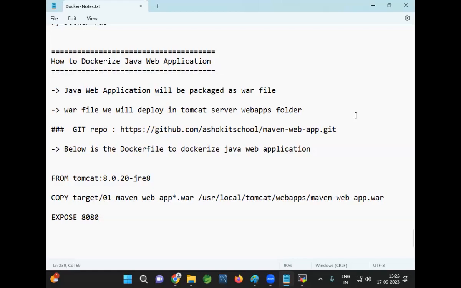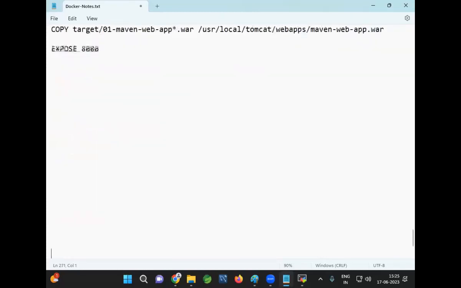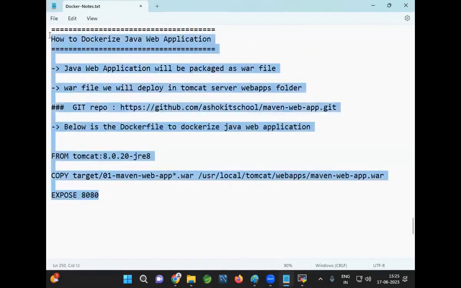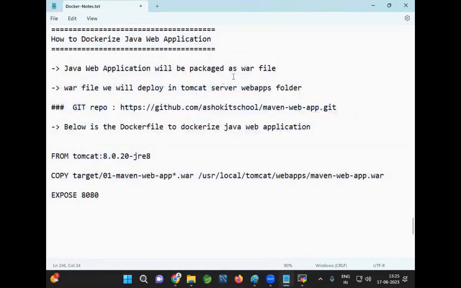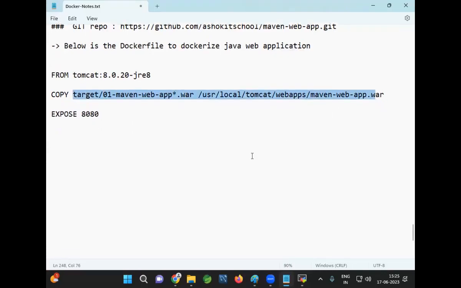Are you able to understand this Docker file? Yes. Now, how to Dockerize Spring Boot application? Okay. This is a normal Java application which is not using Spring Boot. A normal Java application will be packaged as a war file. For the war file, we are using Tomcat server for the execution.